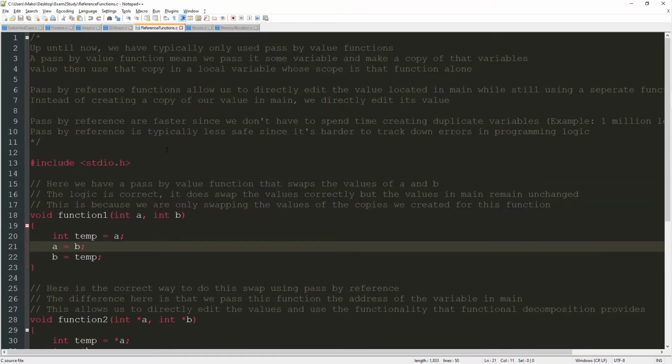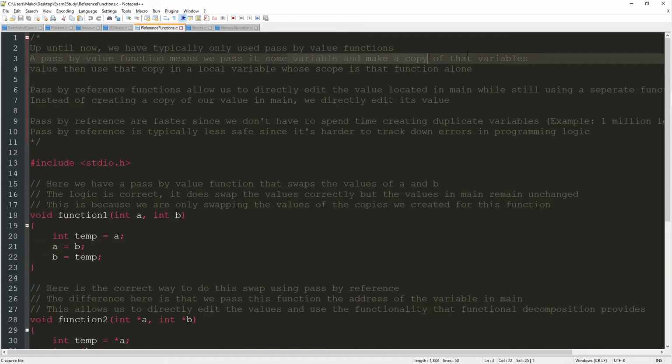Okay, so let's talk about pass by reference functions. Up until now, we've only actually used pass by value. A pass by value function means we pass it some sort of variable, and we make a copy of that variable's value and then use that copy in the local function.